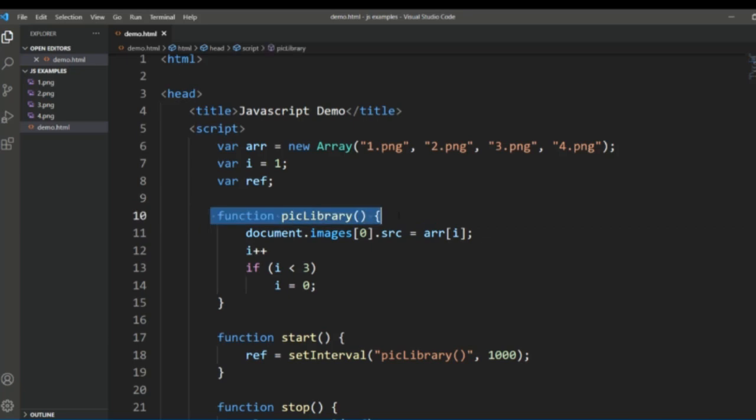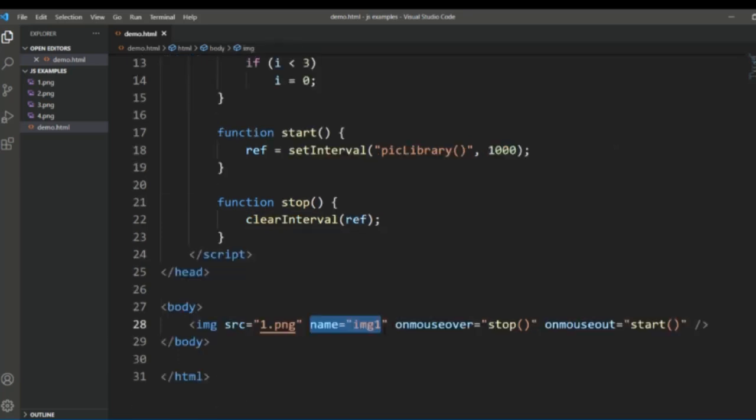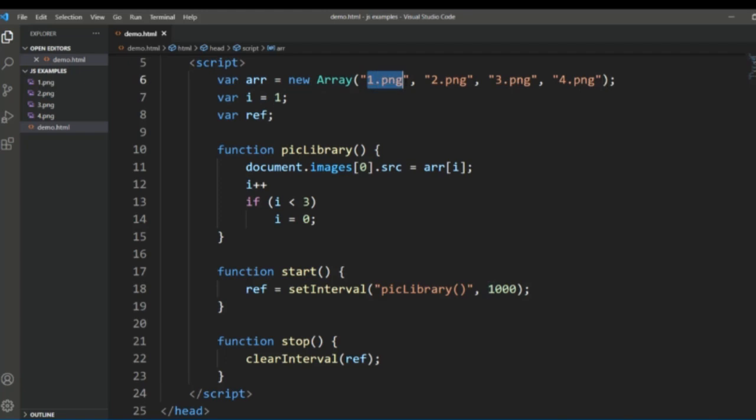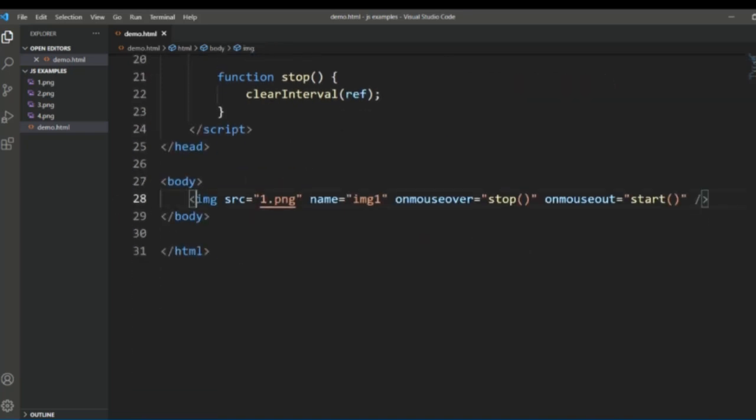Now inside this function pickLibrary, what I have done is document.images. Since you can have a number of img tags in your document, I am asking for the first one with the index 0. Either you can use this particular name also inside this square bracket. So I just wanted to set the src to arr[i]. Initially the value of i is 1. The index will begin with 0, but I want it to start with 1. Why? Because by default I have placed the 1.png in the img tag.